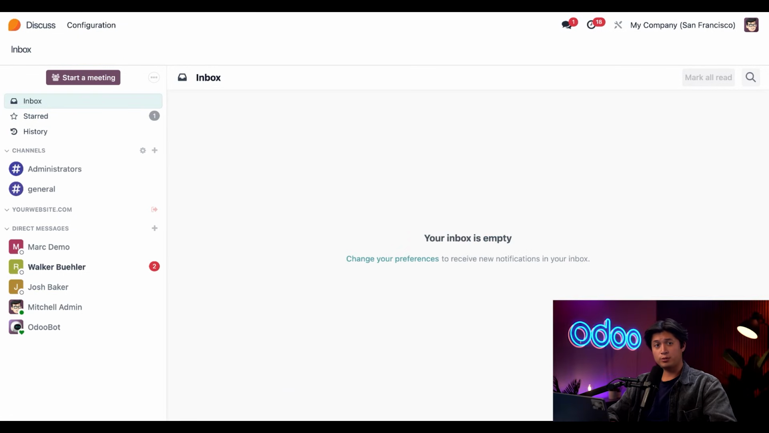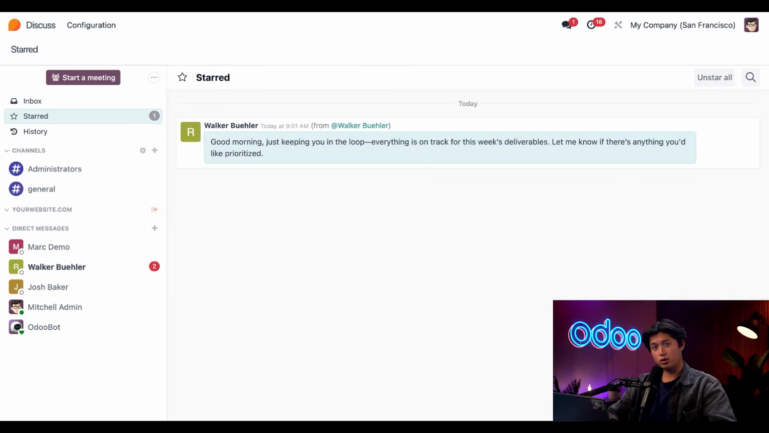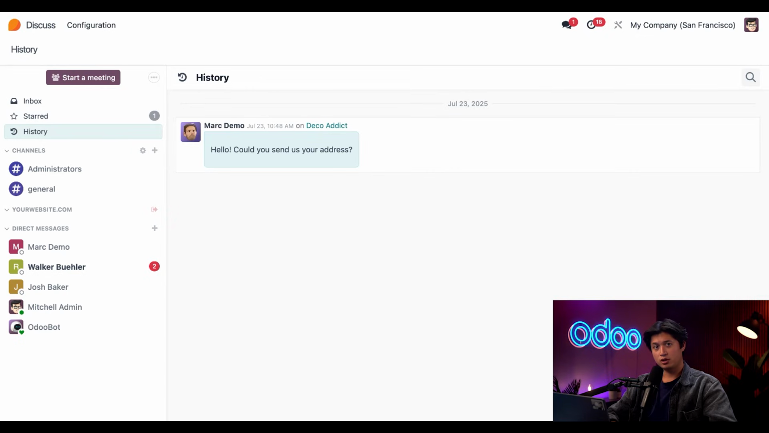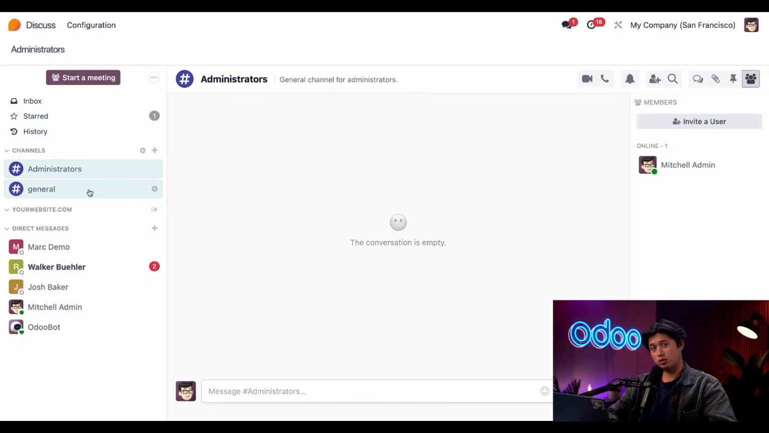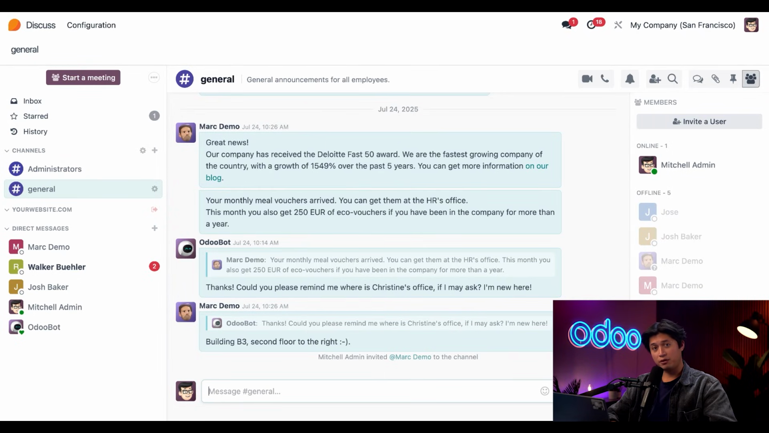This is your hub for communication all across Odoo. On the left, I've got my inbox for unread messages. I also have a section for starred messages for anything important, and a history feed to show any updates that I'm involved in. Below that, I've got access to my channels here. I have an admin's channel as well as the general channel. And directly under that, we have our live chat app if you have that installed. And then, of course, down below, we have our direct messages.